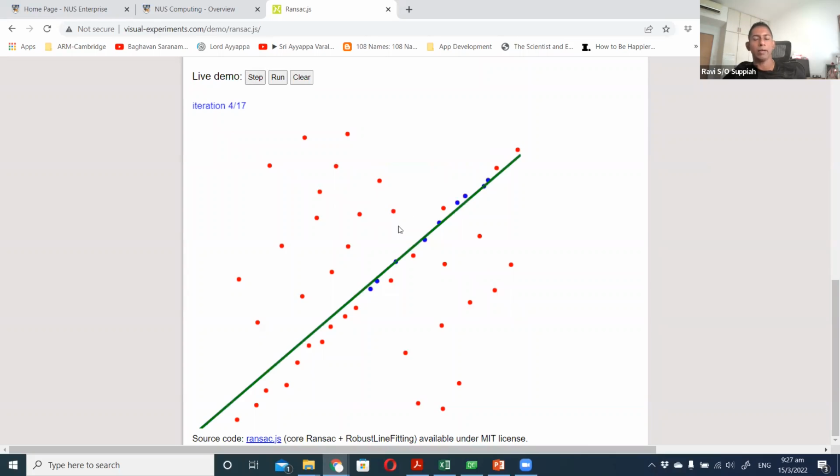Then it forms another line. In this line, you can see that it has a lot of points that fall within the consensus of the distance between this best fit line and all the other points here. Subsequently, any other line that it creates will never have enough points compared with the best fit line. Of course, if you have a lot of points clustered together, you may have a few possible solutions. But in this demo, there's only one possible best fit line.